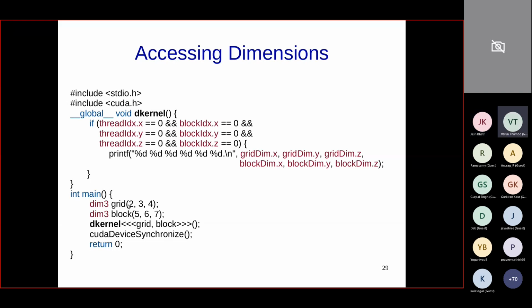So 2 into 3 into 4, 24 blocks will be launched. Yes, correct. This is just a name. We are launching the kernel with 2 into 3 into 4 blocks, and this is again a name which is essentially saying that inside each block we have 5 into 6 into 7 threads. So just don't go by the name. It's denoting the number of threads inside the block, and this is the number of blocks.